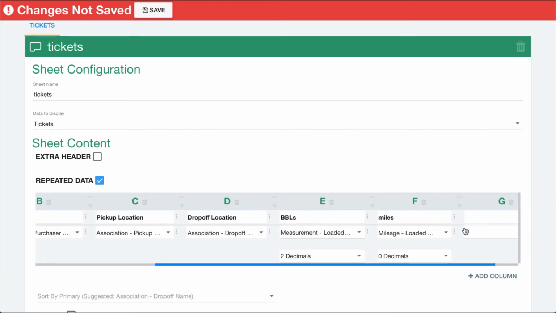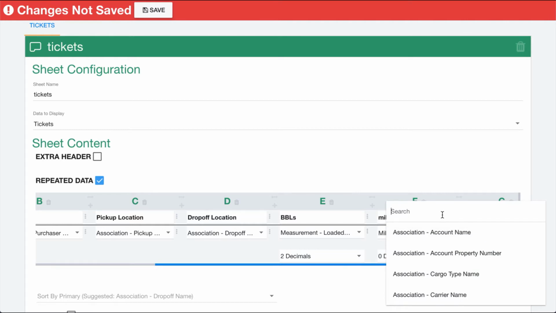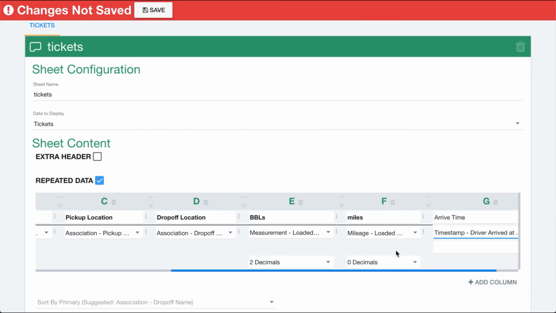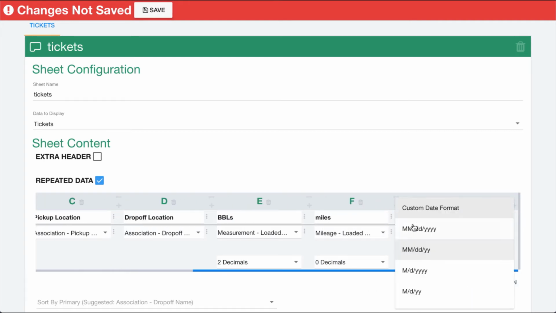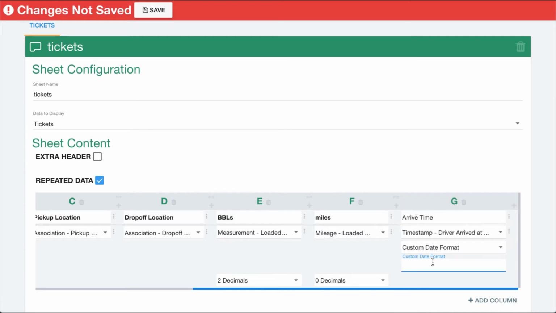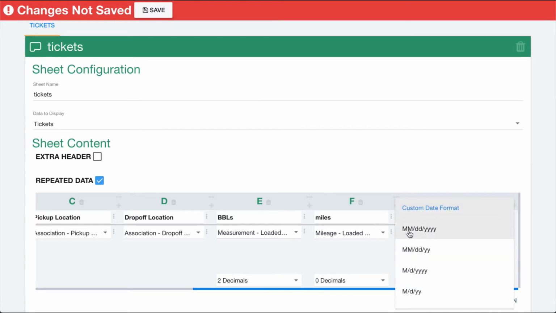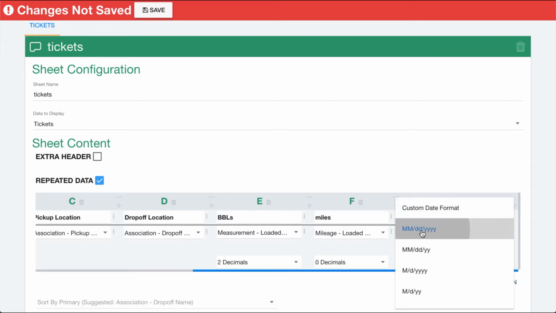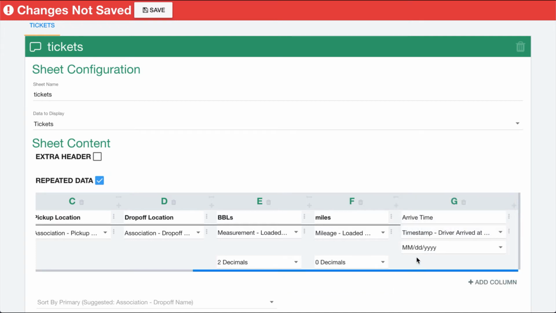Some of the other stuff in here, if I pull in, let's do arrive time. So timestamp, driver arrived at, we'll do a pickup. If I do that, then you gain access to this format column. So you could go ahead and choose your date, time format or whatever in here, which sometimes gives you custom ones where you could type in a custom format where the capital M's are months, lowercase d's are days, etc. But I'm just going to choose one of the default ones right there.